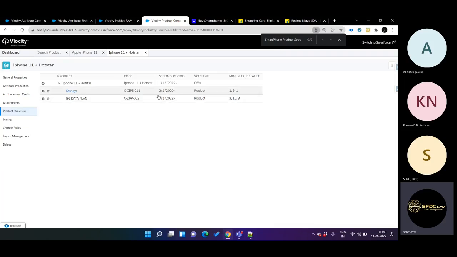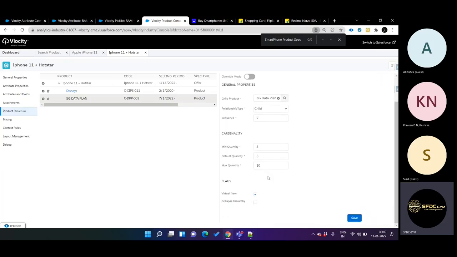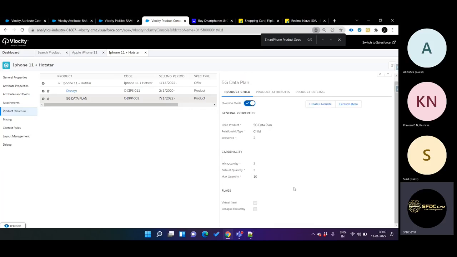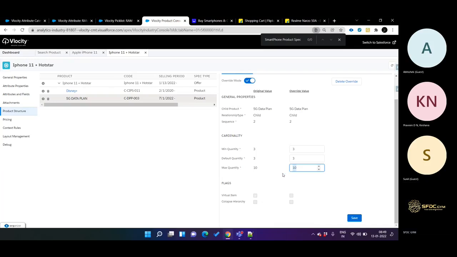So how can we do this? If the business is saying that for any new order we need to use the new value, but for any existing order keep it 10. In that case, you will see this checkbox called override mode. You just need to click this checkbox. Here it gives you two options: create override and exclude items. You need to click on create override. It will give you another window where you can now change the cardinality. This way you can make it 8 and save it.